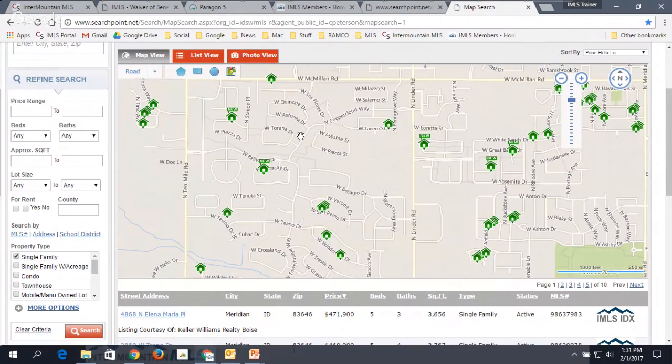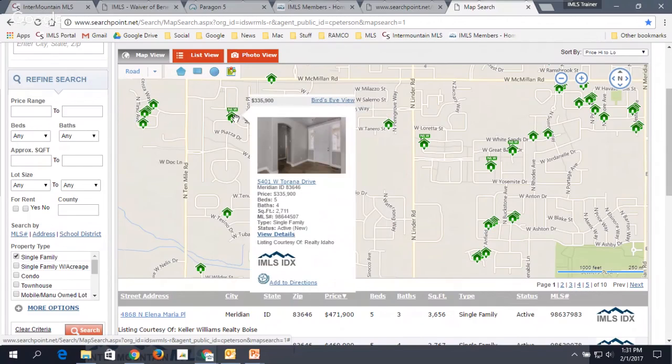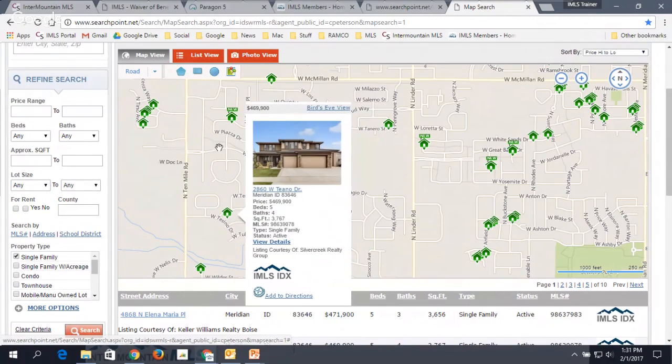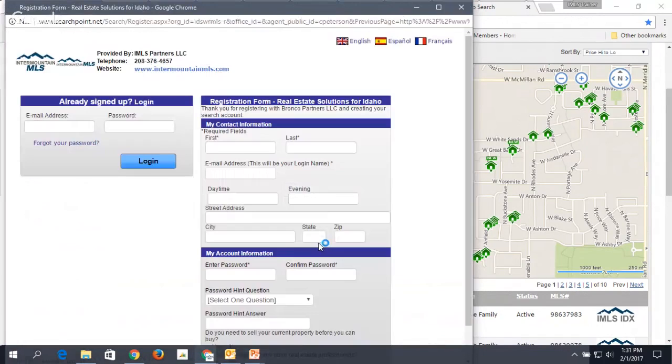And so on this particular account, this fake account I've got set up here, I can go over all these little houses and it gives me a little bit of information and a little preview. But if I click on view details, you will notice it makes me log in. That's the whole point of a website, is to capture those leads and then turn those leads into sales.